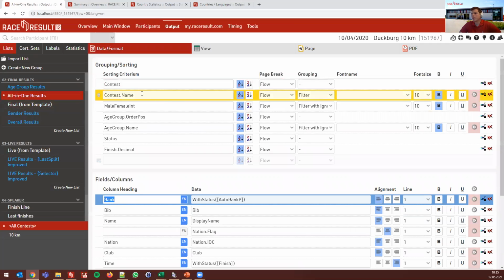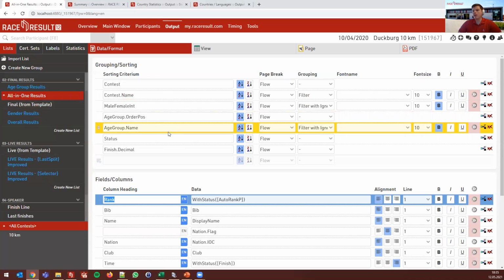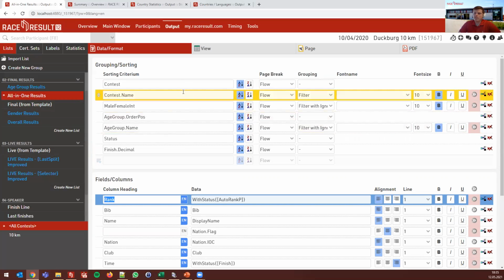Because the participant can choose from the drop-down which contest to look at. The participants or the user can decide whether to have an overall ranking or a gender ranking or an age group ranking. And that makes it much easier and much smoother on myraceresult.com, where you publish your lists, because it's all up to the user and you don't need to maintain a ton of different lists.